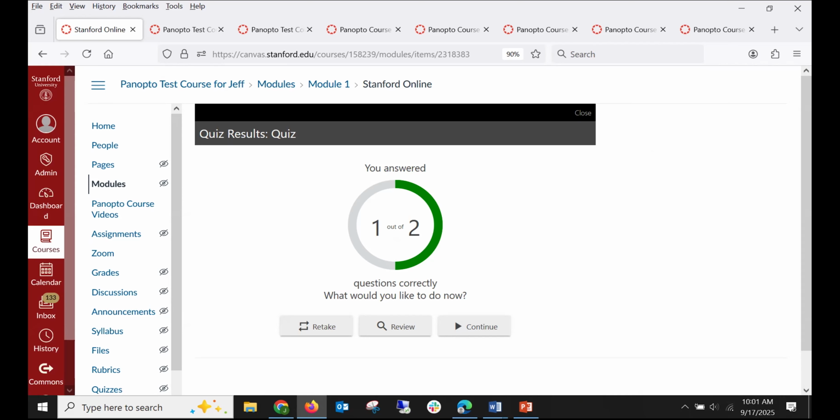I'm just going to pause really quick to see if anybody has any questions. While people think of their questions, I just want to emphasize that anytime you're looking to embed a Panopto video into a Canvas tool, such as modules, pages, assignments, you'll want to use this method of going to the external tool. It's very important that you do it that way.